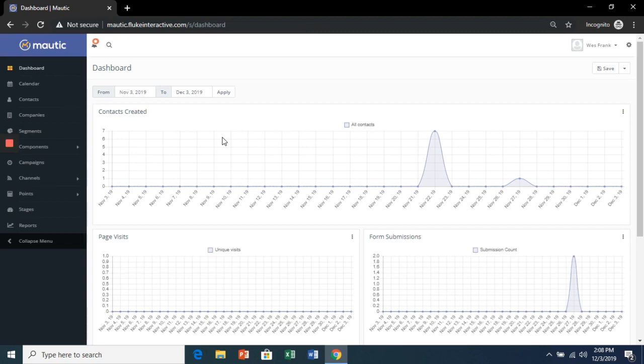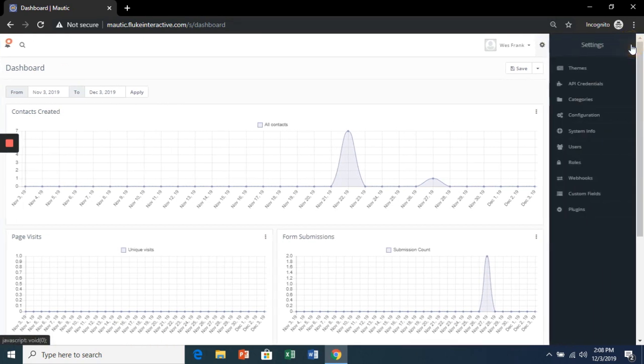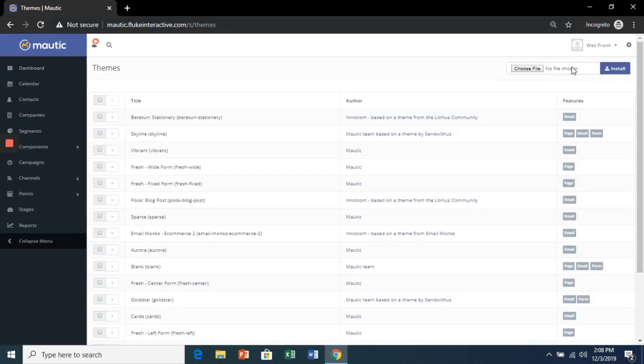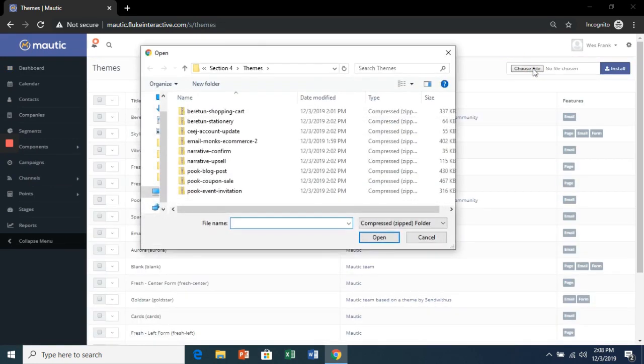To install a new email template, in your Mautic dashboard, hit Settings, Themes, and choose File. Here you'll select the zip file of the theme you'd like to install. Let's go with Event Invitation.